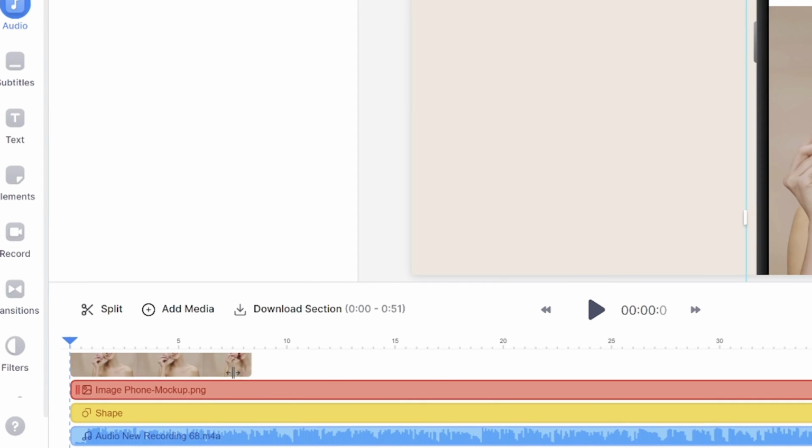Now you'll notice the video layer itself won't extend the entire way. That's because it's stock footage. It's only a couple of seconds long. We will fix this in a little bit, but first let's tackle the text.